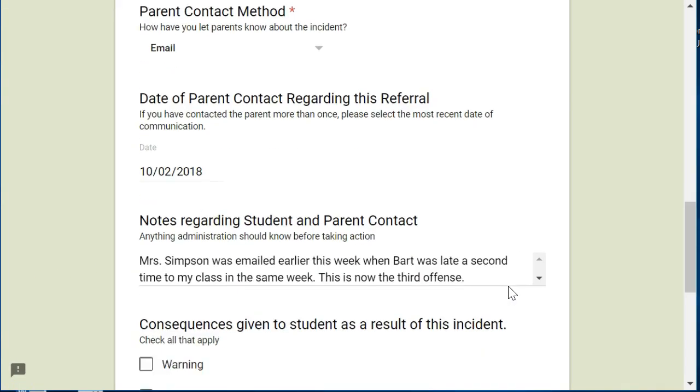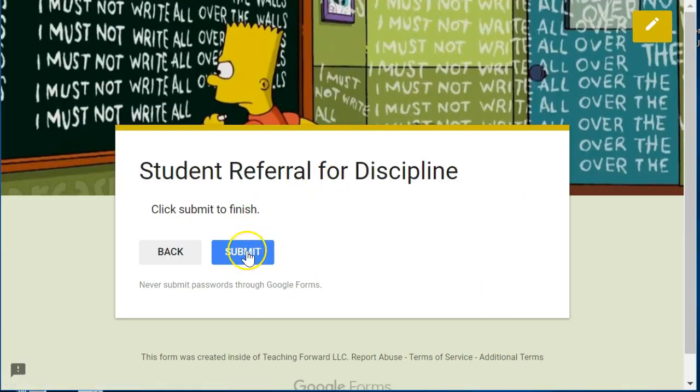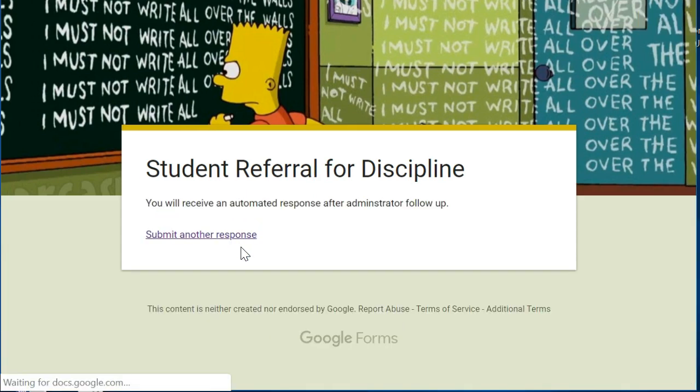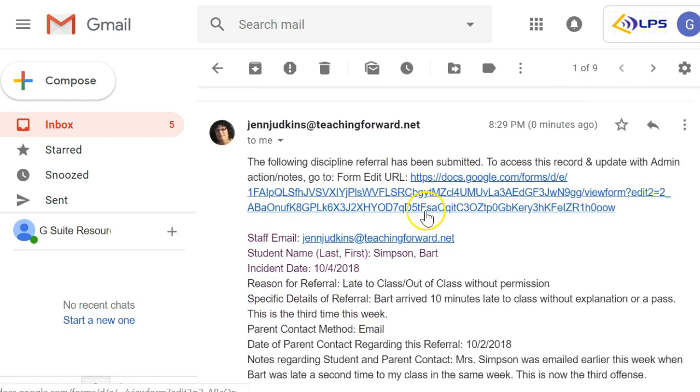Once I complete all of the fields of the form, when I choose next, because I've completed this as a teacher, it's immediately going to bring me to form submit. So I'm going to submit this, and then let's take a look at the email that comes to the administrator. The email that comes in to my inbox looks like this, with a link for the administrator to complete their portion of the form.